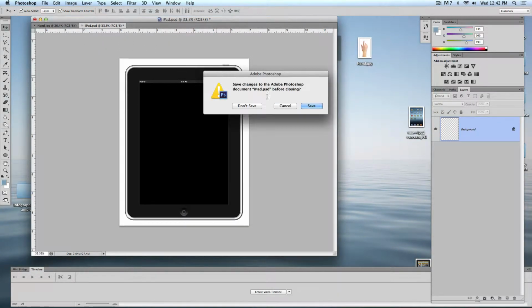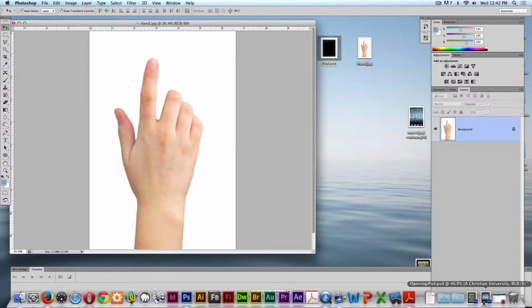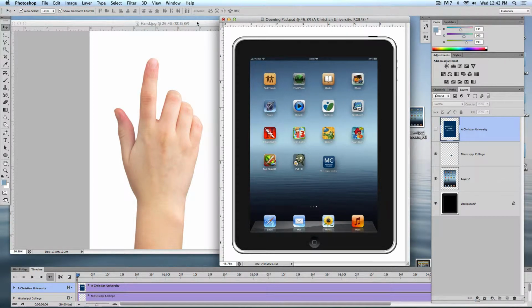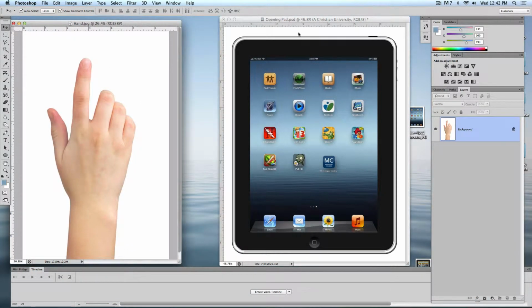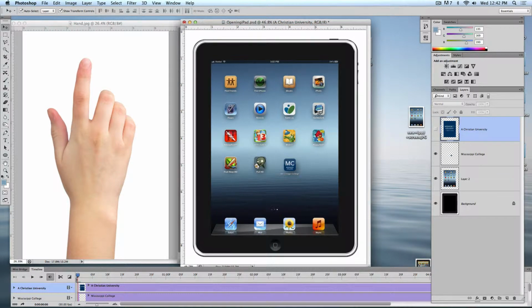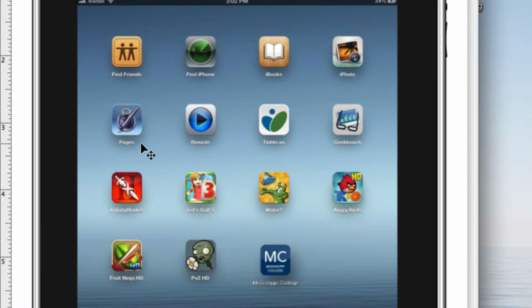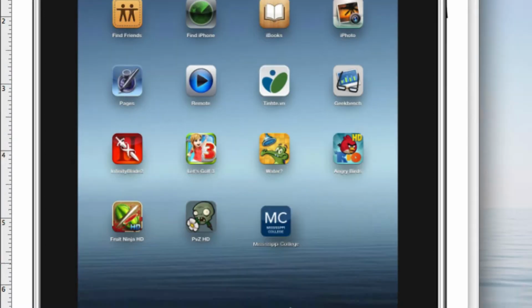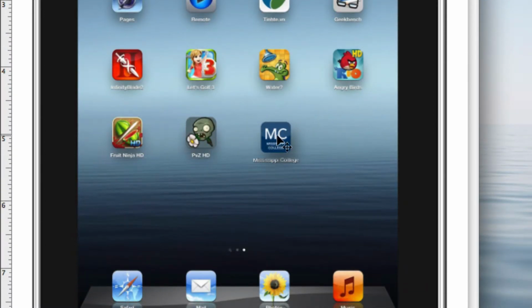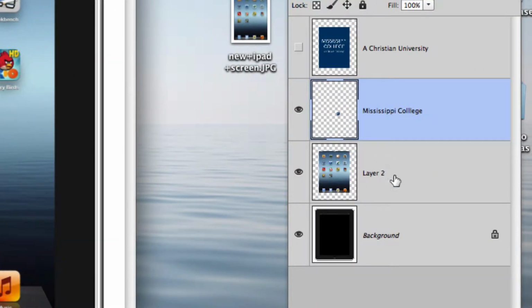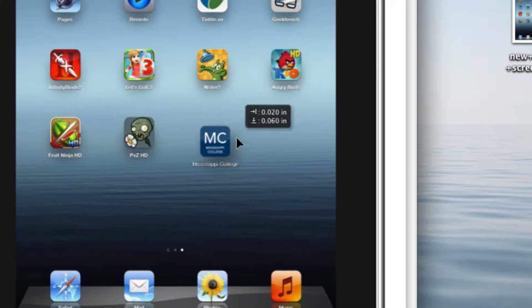So let's see what we got here. I won't save that. Here's your hand, and I'm going to show you the first simple one of opening up the application. Here's what I've pre-created for us. I've got my iPad. For this background, I just did a Google search for iPad backgrounds, and it gave me a bunch of blank ones. I went ahead and made an icon for my MC application. If you look at our panels, here's my little MC icon, here's my background layer, and it looks pretty much the same. It looks like it fits within there, right?